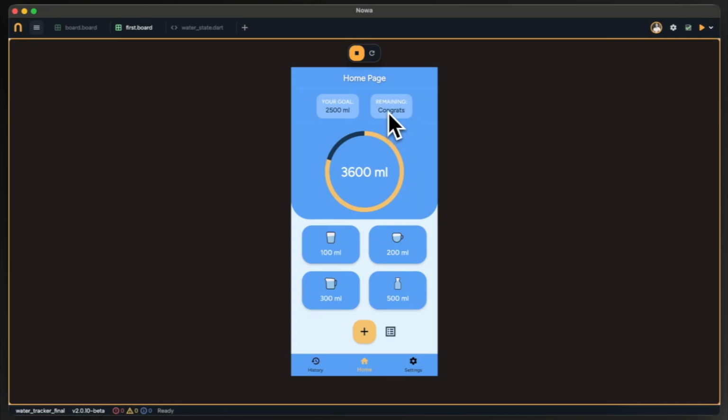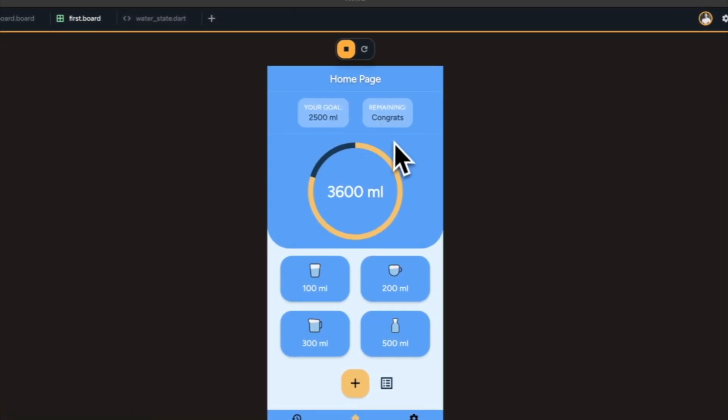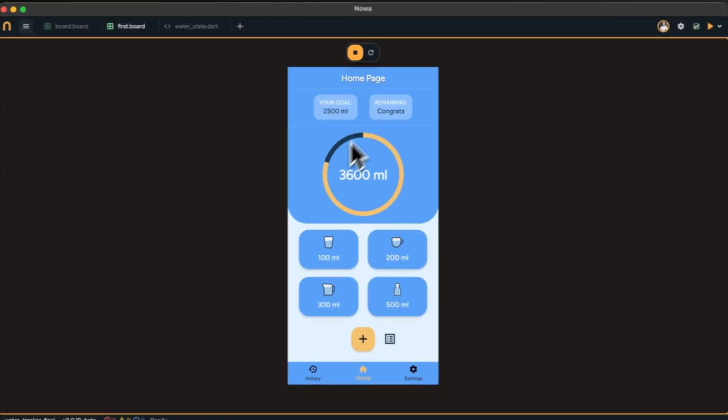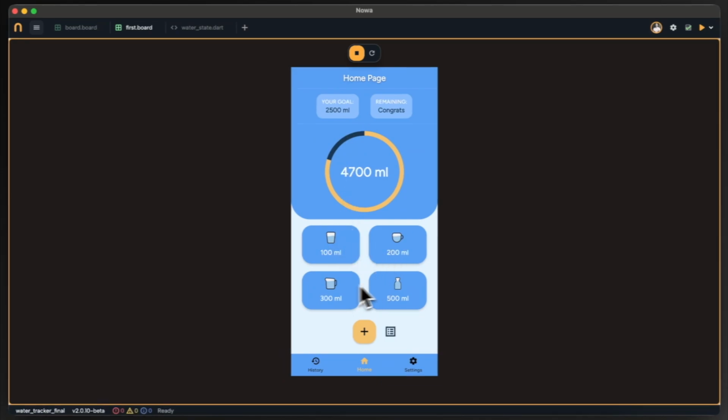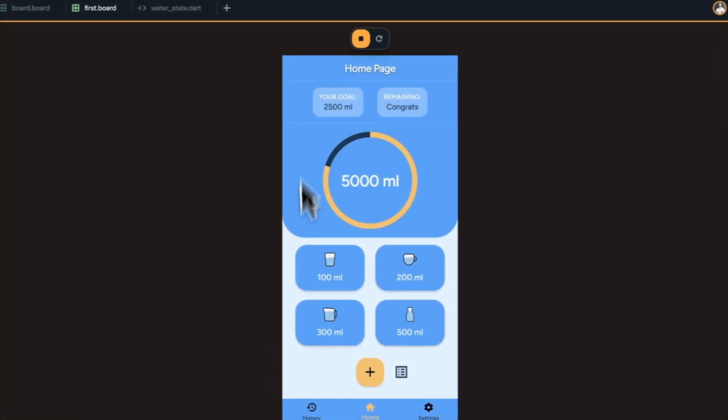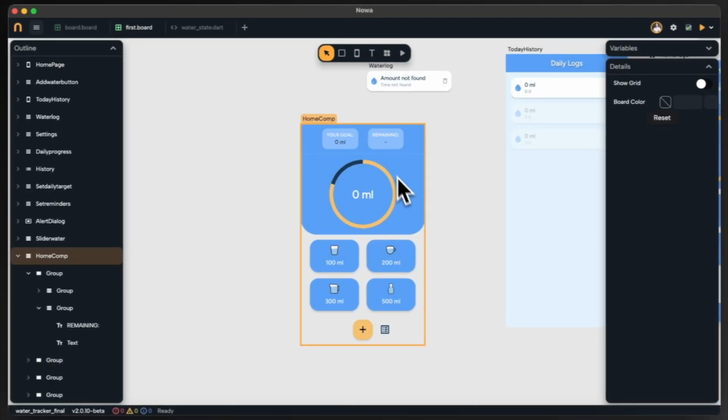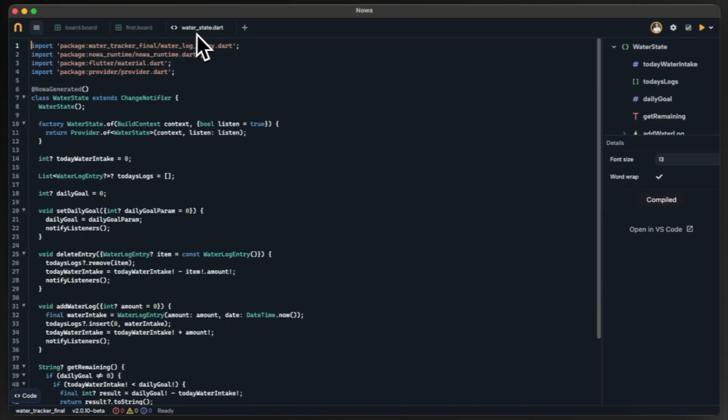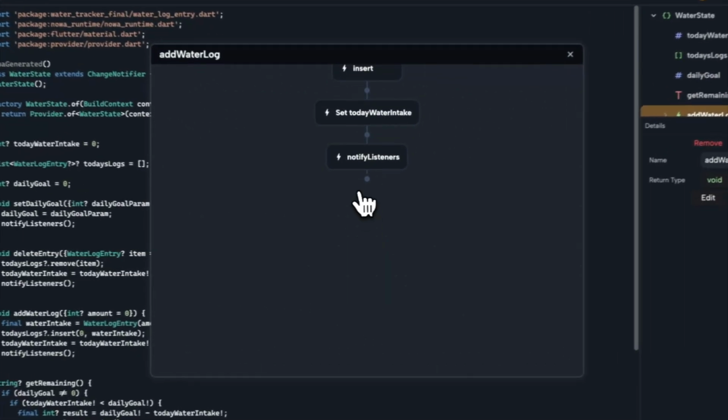Now, a question is, how does this get updated in the function? Because we're already calling notify listeners when we add an amount here, it refreshes the UI already. So this means that since the UI is getting refreshed every time we add values, the function here will just keep calculating what's remaining. So we don't need to worry about the update, because when we click, we're already updating the screen. If you remember, in the function of add water log, we are already calling notify listeners.